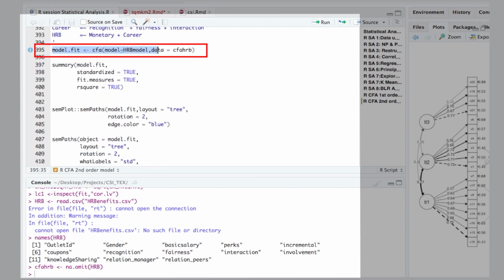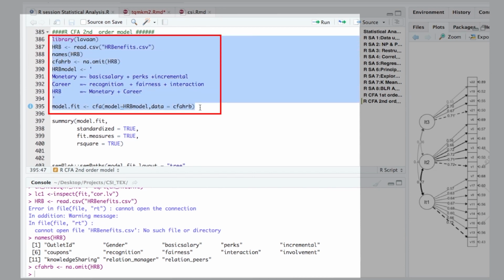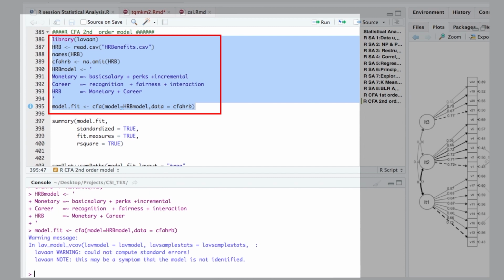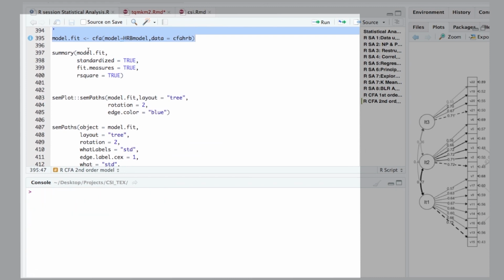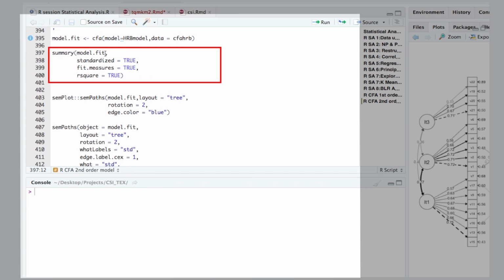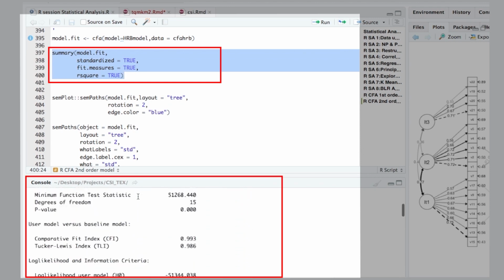You can see the same command. There is not much change here. So let us run the model from the beginning, starting here till the model fit. It's showing some warning, so let us ignore this warning. Then if you see this summary command, it's more or less the same. Fine, we got the output, and this is what we are getting.